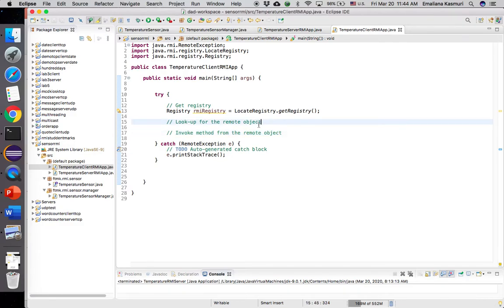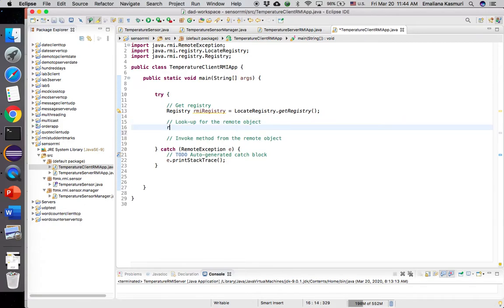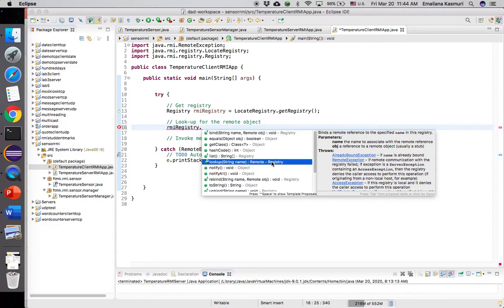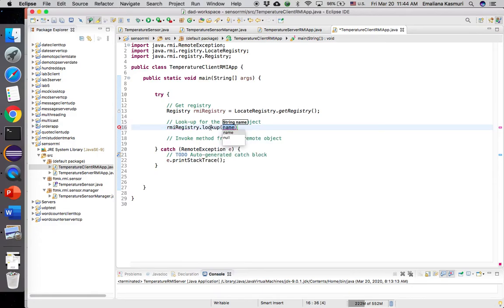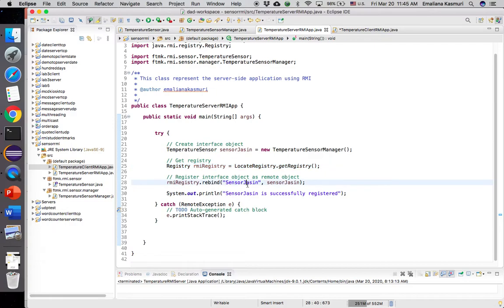Okay, the next step is to look up for the remote object from the registry. So we use rmiRegistry, then use lookup. Select this method. This method here, we need to specify the name of the remote object. Previously, in the server side, we used the name sensorJacen as reference to the remote object. This is the name that will be used at the client side.